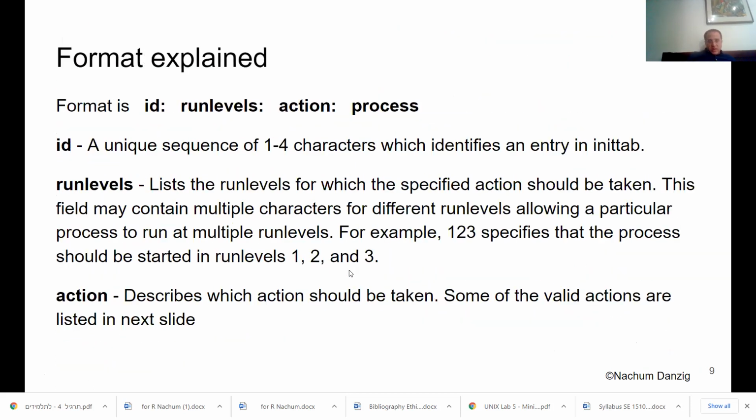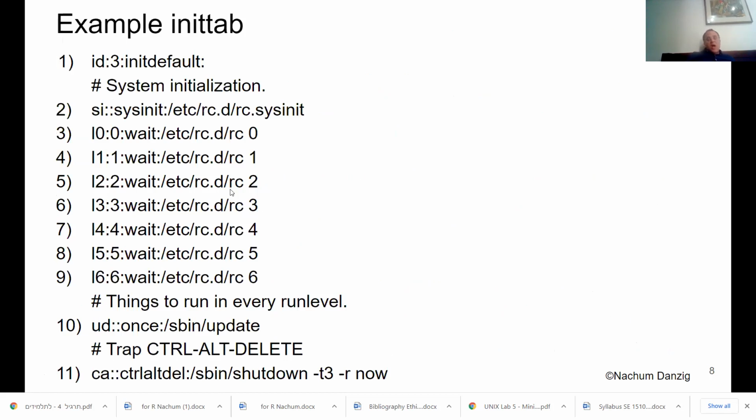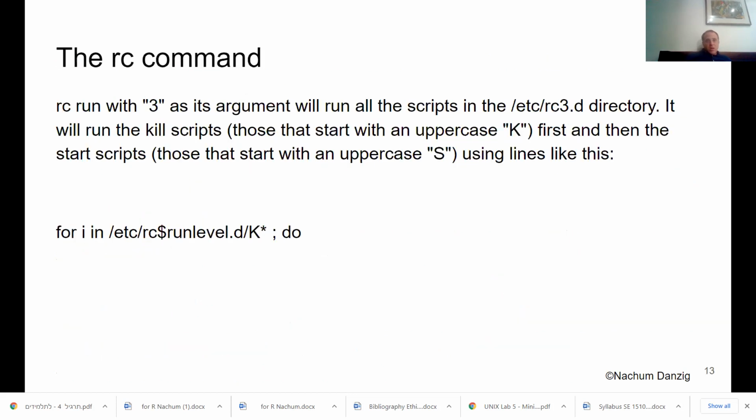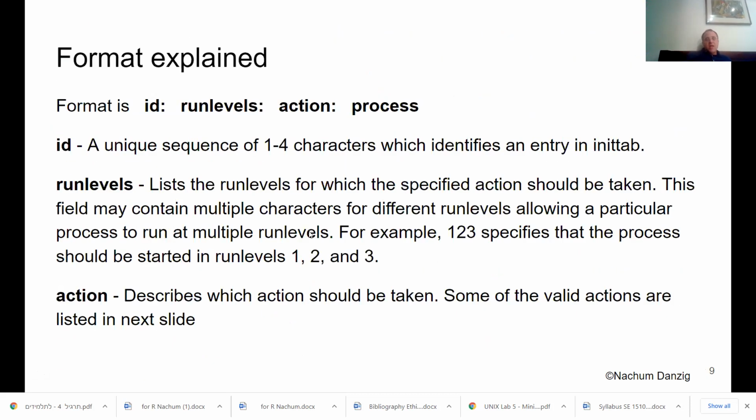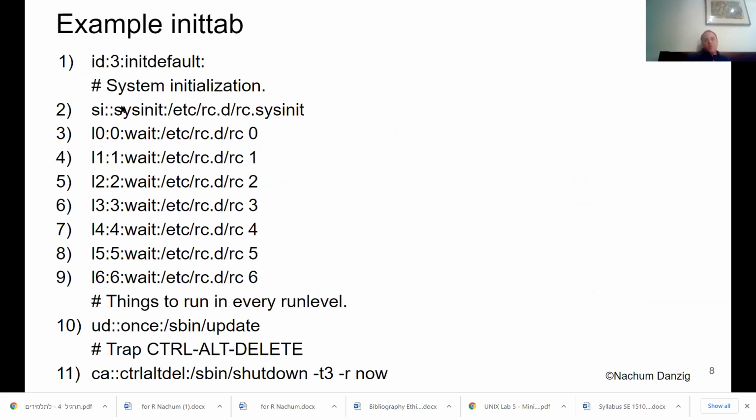And that's what I'm doing when I say over here, run RC with parameter 2. That means RC, when it gets the parameter 2, knows to go to the directory /etc/rc2.d. And then it finds all of these things and runs all of them, and kills the right ones to kill and runs the right ones to run. So you see, we're defining how the system comes up. First it starts this, and then based on what this number is over here, this 3, it goes to that run level.